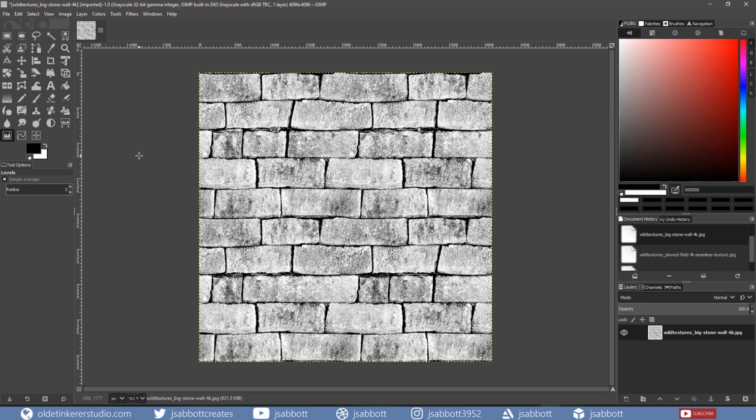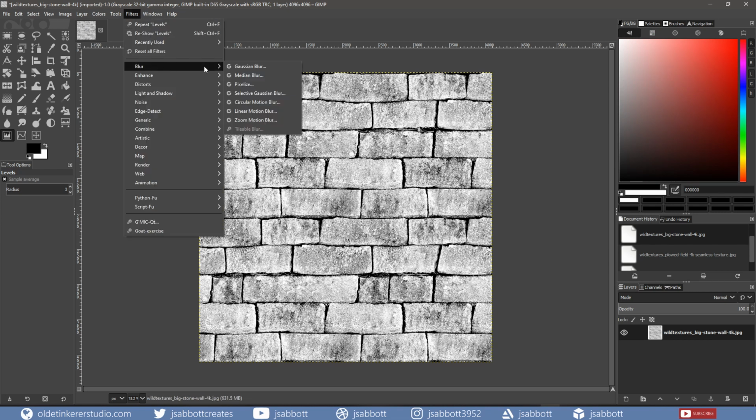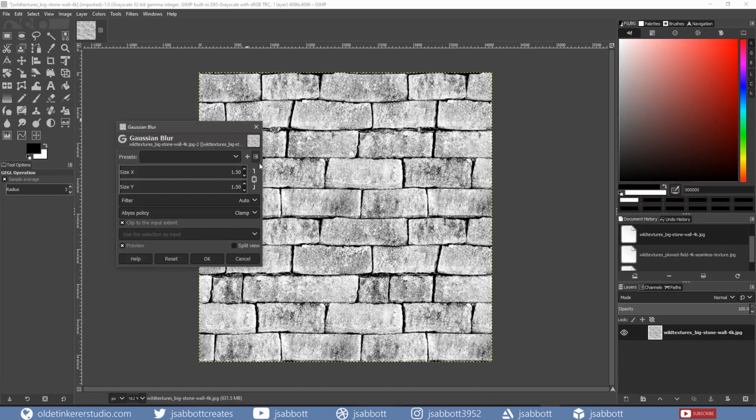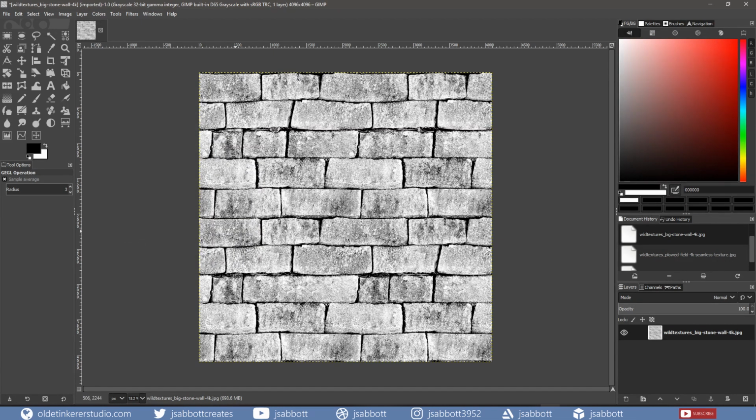Now we'll blur the image slightly. Go under Filter, Blur, Gaussian Blur. I'm just going to use mine at 0.5. Then export your new image.